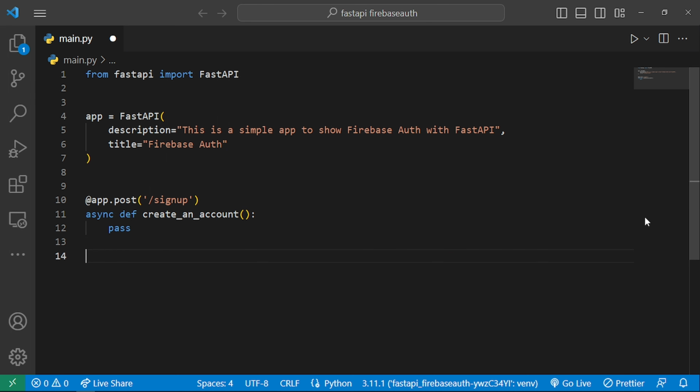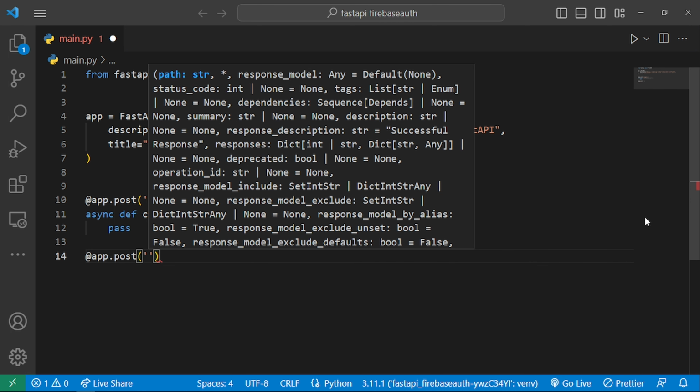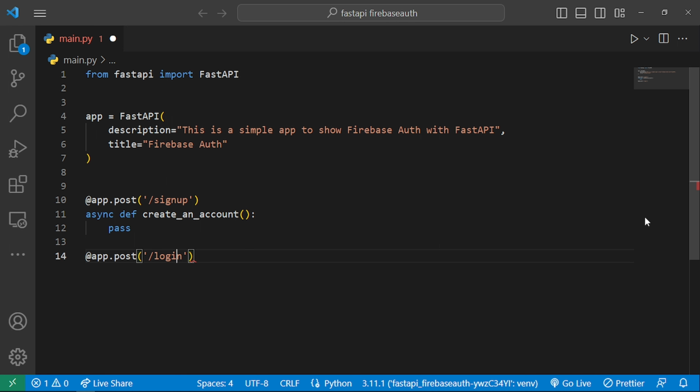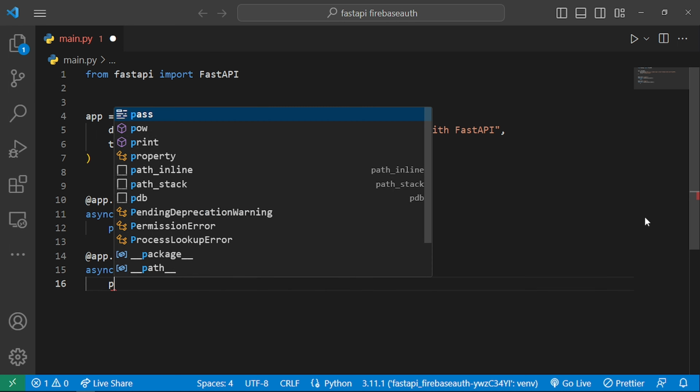I'll do the same thing for our login route. So I'll say app.post, and in this case what I have is the /login route, and this is going to have an async function as well. So I'll come and say async def, and this will be the one for login, or we can even make it have a clearer name such as create access token. So this will be access token, and in here we shall also go ahead and pass this.